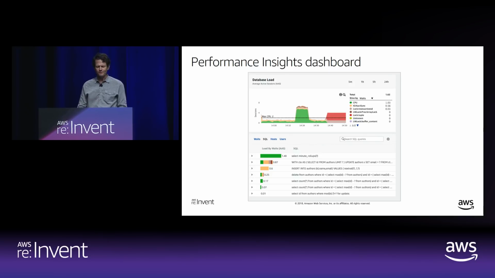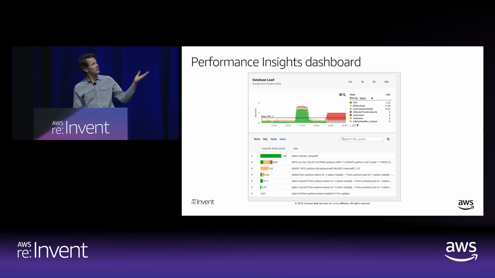So here's the dashboard. We'll go into this in more detail as the presentation goes on. But basically, it's divided into two parts. On top, we see the load on the database over time. And the idea is to make it really visually impactful so that we can see any problems immediately. What I see here is there are two spikes. I see a green spike and I see this red spike. We'll go into this in more detail. Green is users running on CPU and red, in this case, is locking.